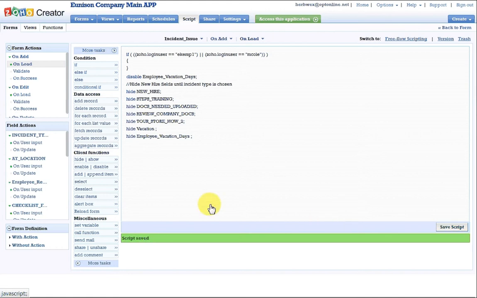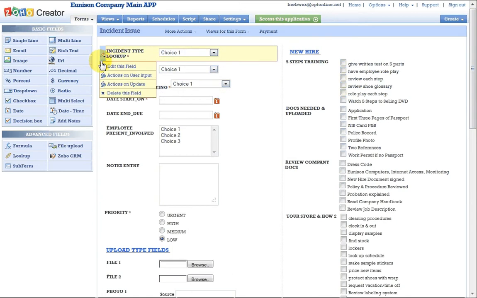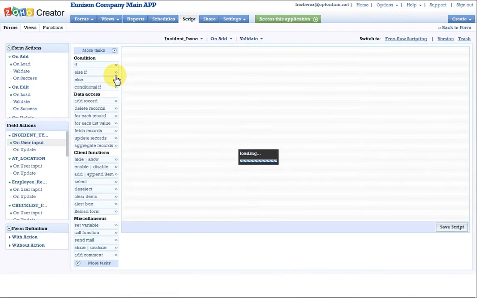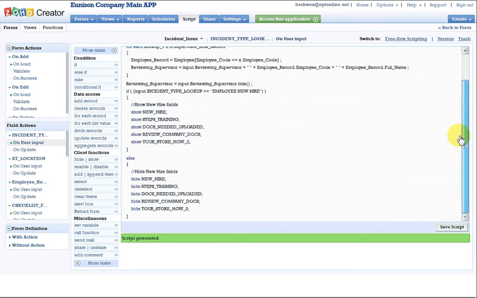So this is the on add, on load, and if I save the script, okay, now it's saved. The next step I need to do, I'll go back to the form. I have to add the logic so when they choose a different issue that it will show those fields. So I'm going to highlight the field, go down to actions on user input, and here you can see I've already done this for employee new hire. So if the issue is equal to employee new hire, it will show these fields. If it's not equal to employee new hire, it will hide these fields.